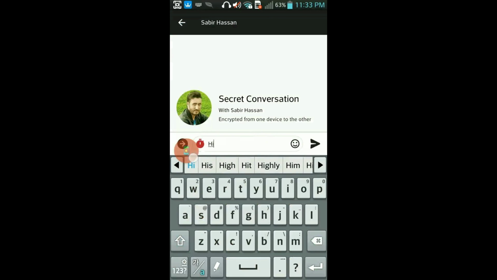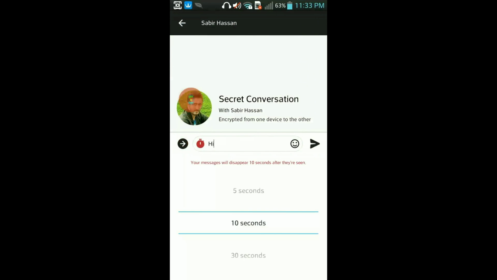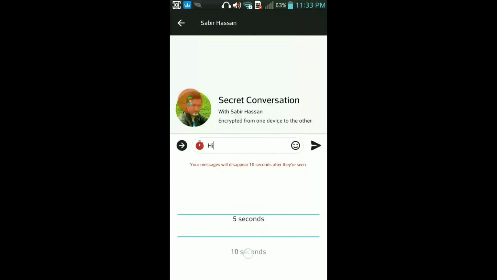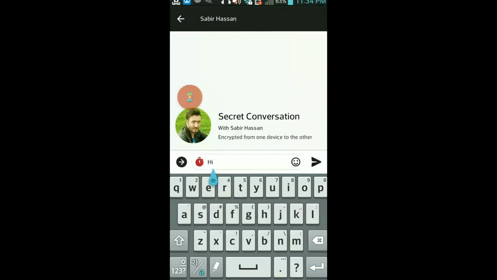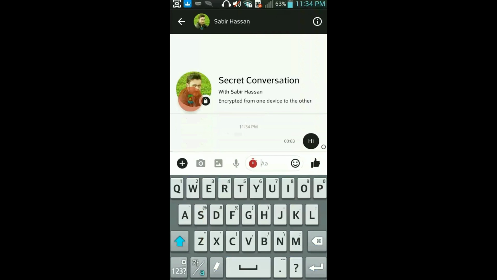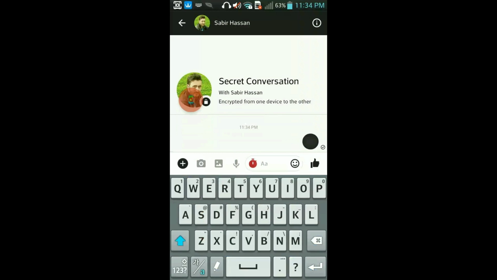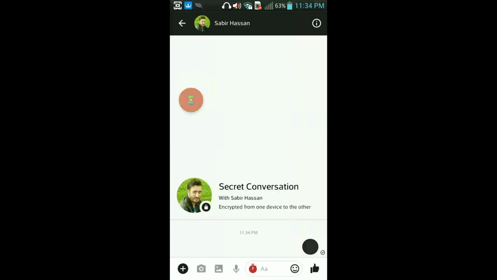Hi. And I need to select a time. After this time, the message will be deleted. I will select 5 seconds. So, hi, after 5 seconds this message will be deleted. Now you can see 3, 2, 1. Now you can see that this message has been deleted from my Messenger. So that's how you can send a self-destructive message that disappears after a time that you have selected.